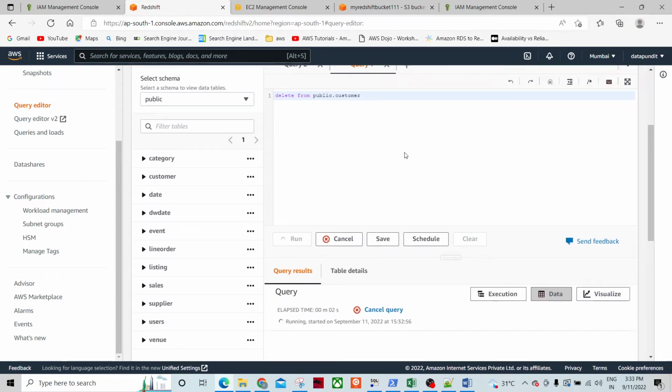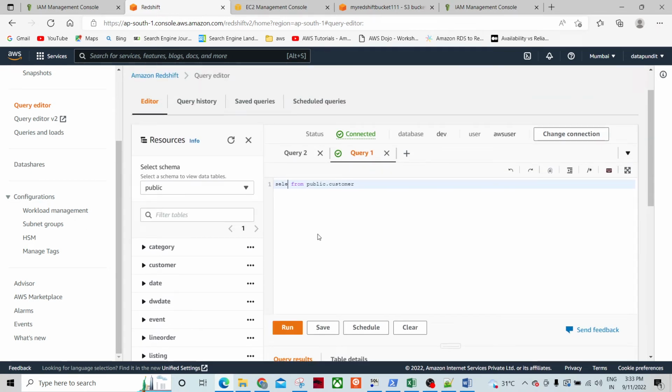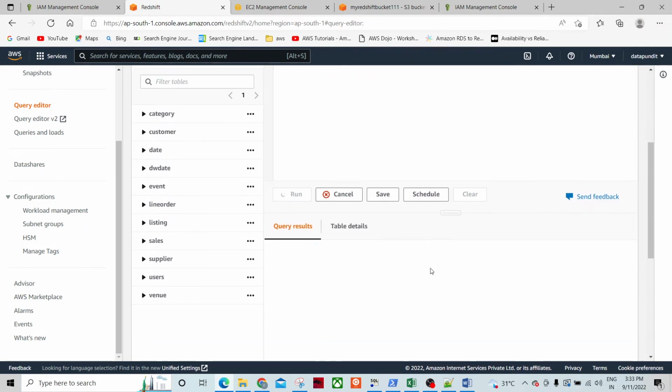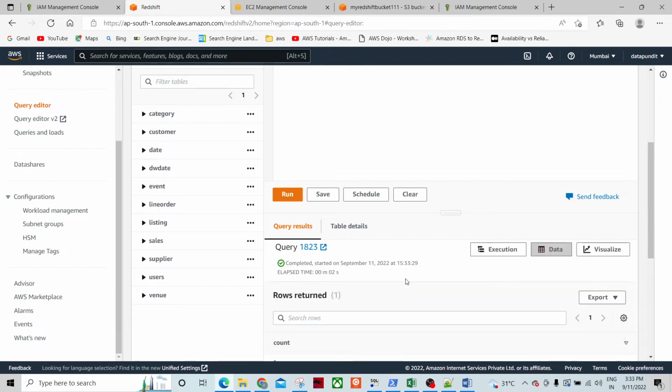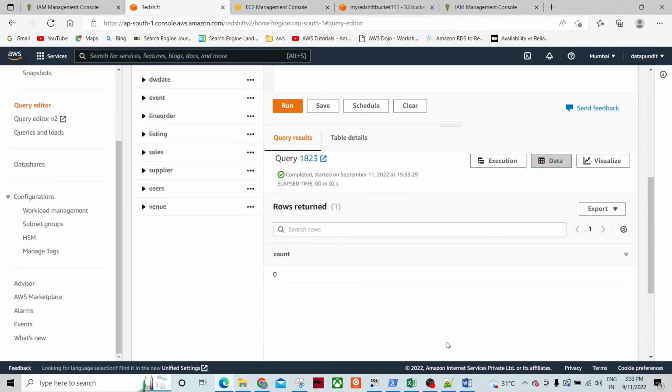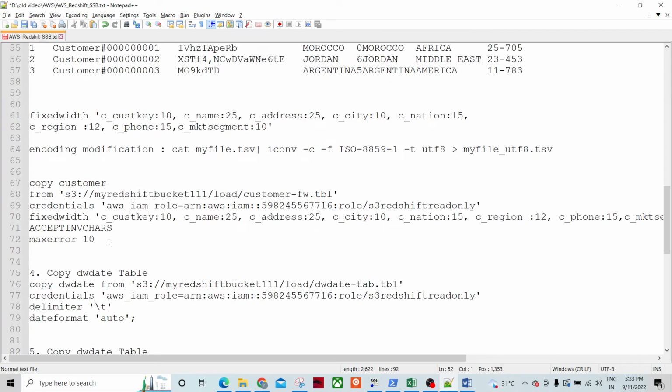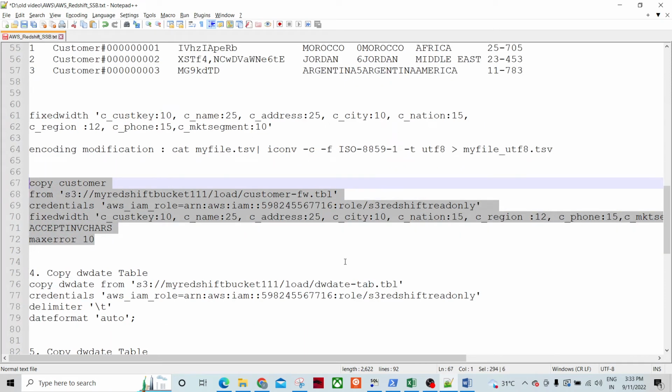It is a huge table, I guess. So it is taking time. So I delete everything. I think it is deleted. Select count star from public customer. Let me check. It is giving count 0. So let's run the customer thing actually. Okay. So let me explain why this customer copy command is large actually.